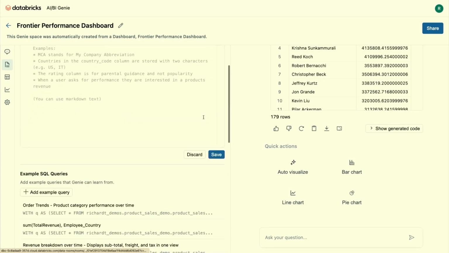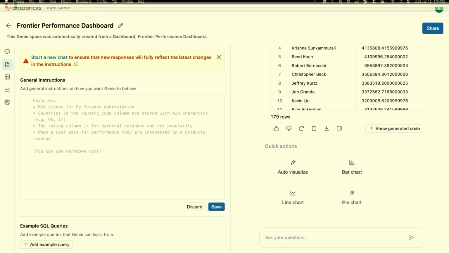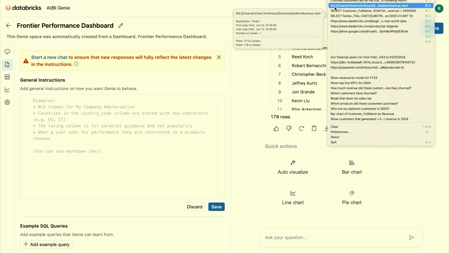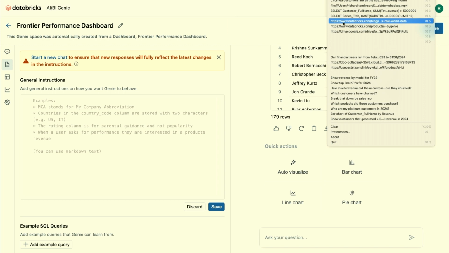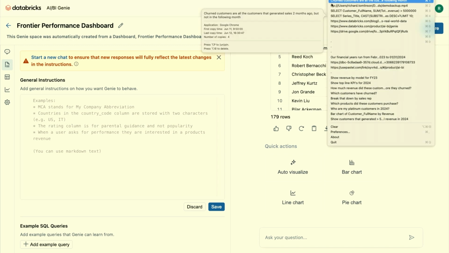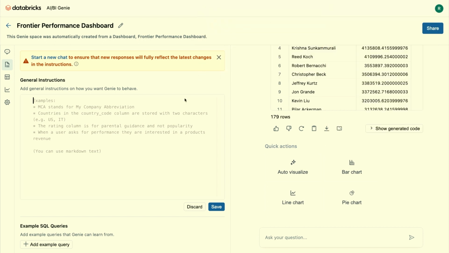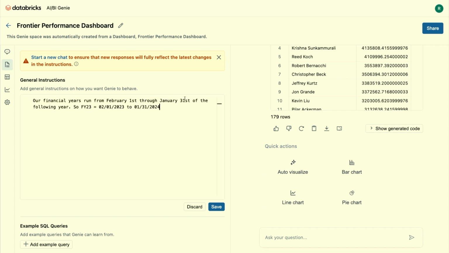And what I'm also going to do is add a new ad hoc instruction here about my financial years. So where is it? Yeah, it's this one right down here. I'm going to type in here: our financial years run from February 1st through to the end of January of the following year. So FY23 is the start of February through to the end of January the following year.